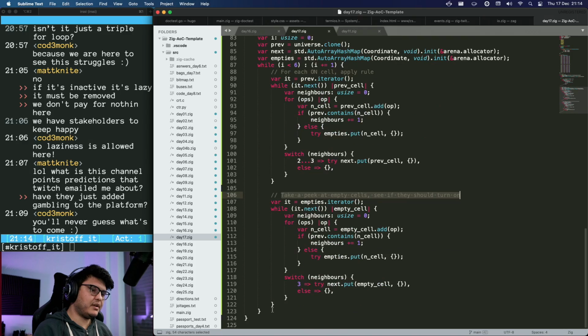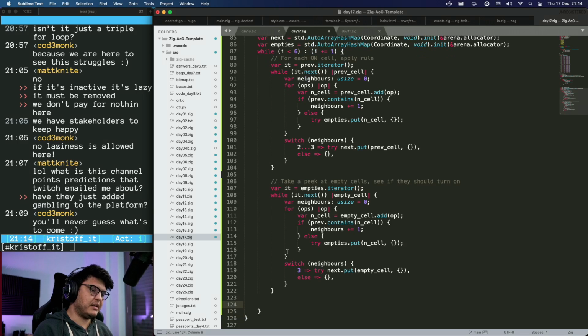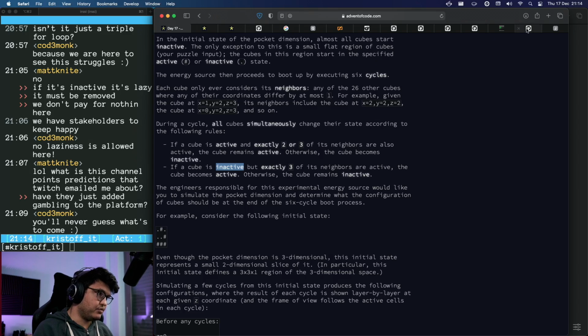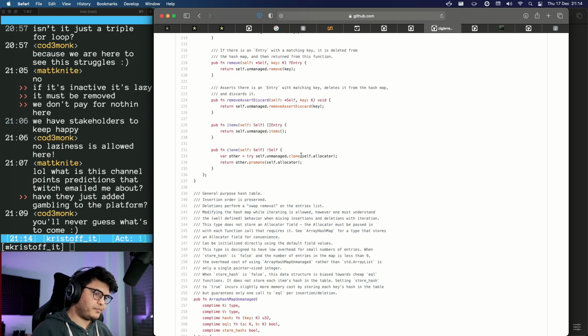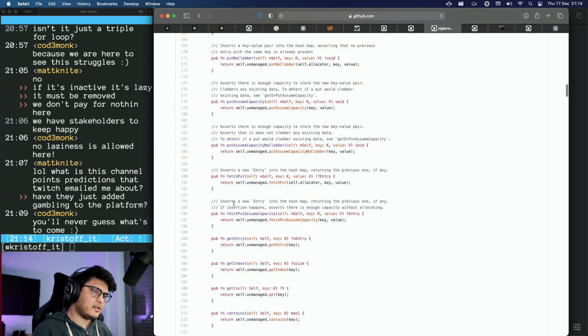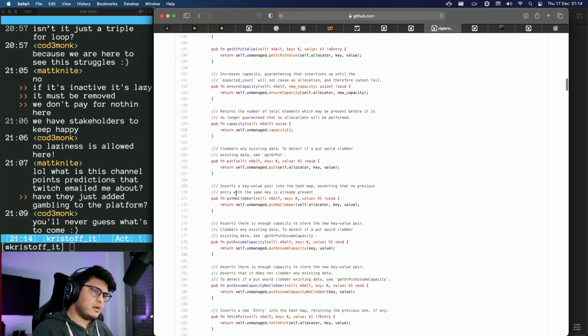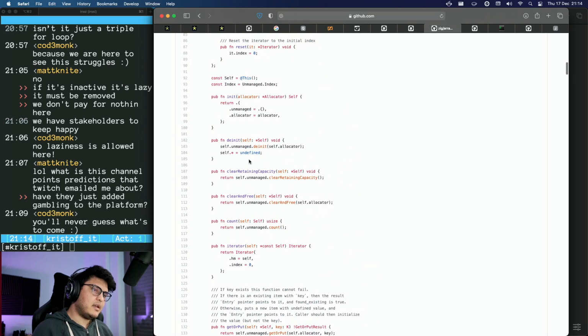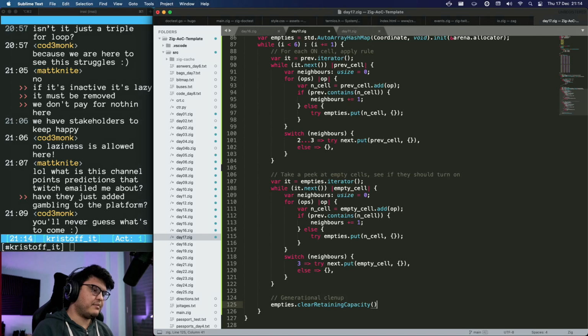And with this, we have properly done our entire job. So the generation has been completed, and now we need to do the generational cleanup. So generational cleanup, which means empties needs to be reset. How do you clone, remove, assert, discard, contains, get index, get entry, fetch, put, assume capacity, ensure capacity, get or put, count, clear and free, clear retaining capacity. Oh, yes. Clear retaining capacity. Thank you.